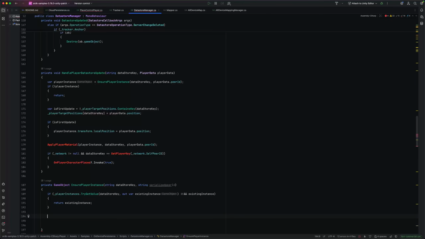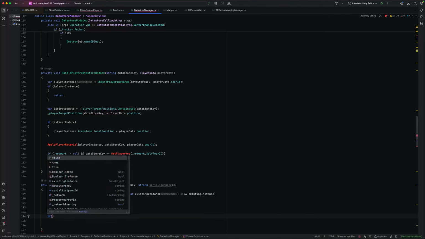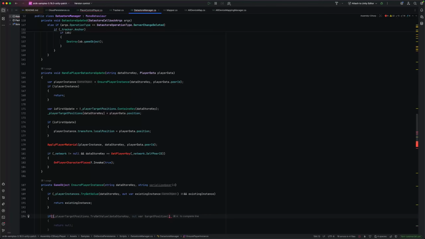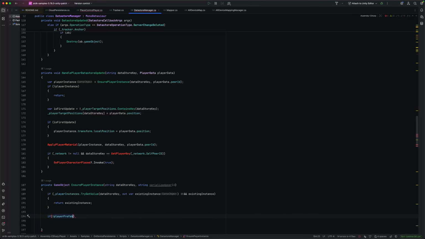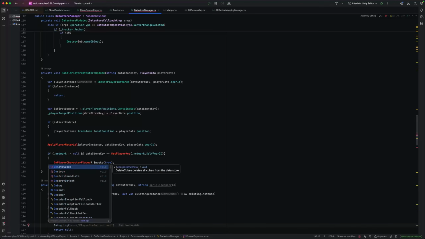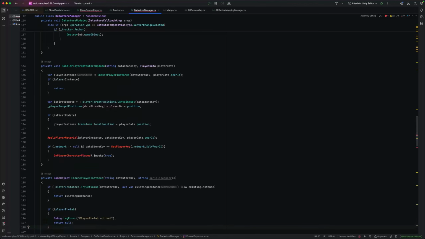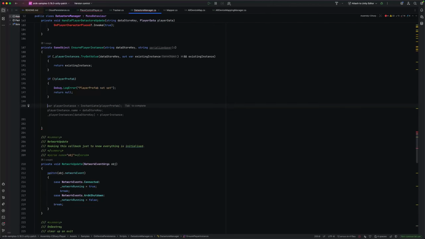However, if that is not going to return any value, then that means we haven't spawned the player yet. So we need to then spawn the player, but also make sure that we do actually have a player prefab. And if we don't, we could simply return null. And we can also go ahead and do a Debug.LogError: player prefab not set.